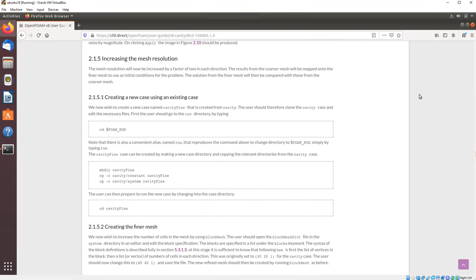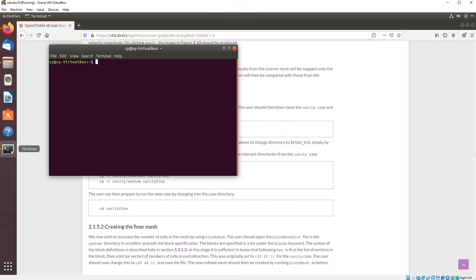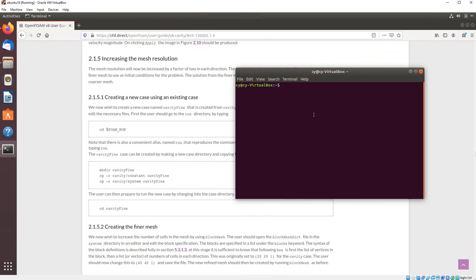And now we'll be looking at how to increase the mesh resolution and how to refine the mesh to calculate a better solution and more accurate results for this case. So let's go and create a new case for this refined mesh case. So I'll go back and open the folder in which I have my cavity simulation study here. I'll make another directory called cavity fine.